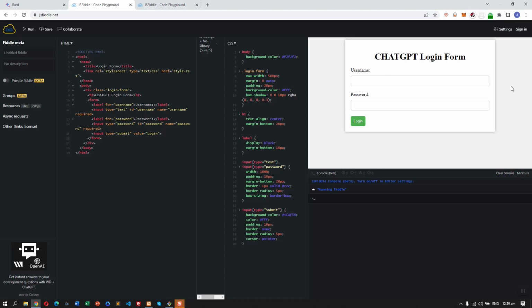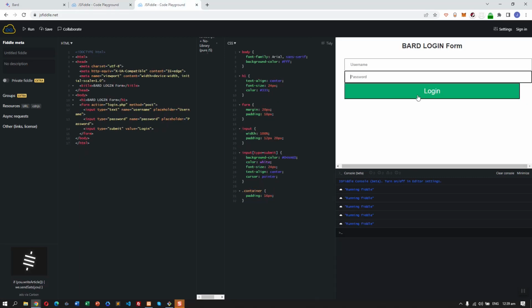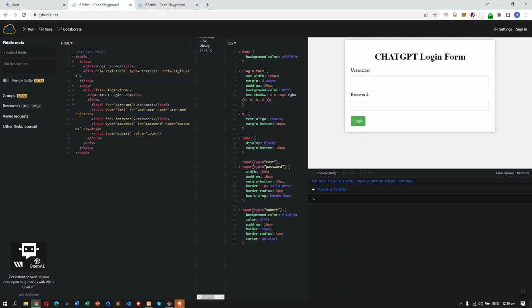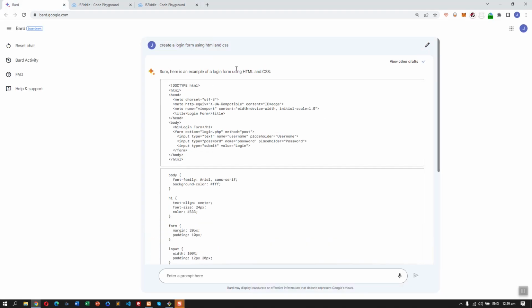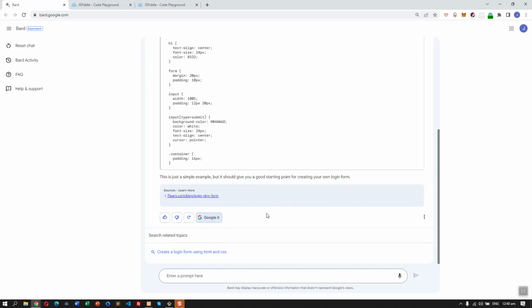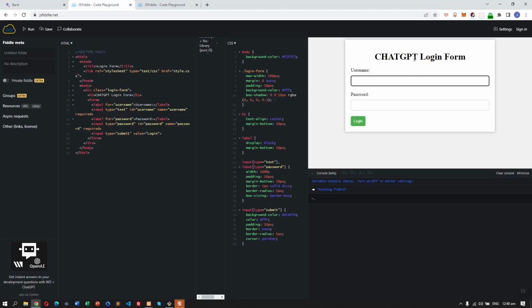So ChatGPT looks better to me compared with the Bard login form. But you know, Bard, this is just an experiment, so it's not yet a full-blown AI, so there's still a lot of updates they need to make in this platform. But yeah, they both gave us an answer. They generated the login form.